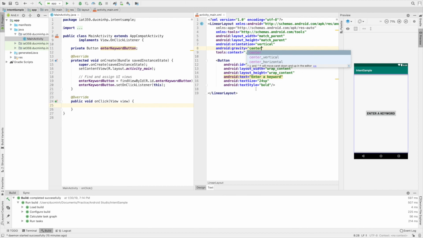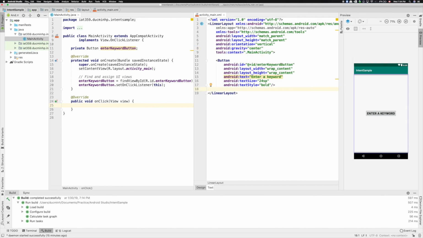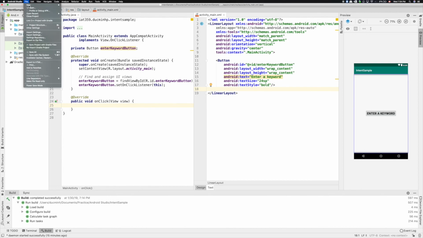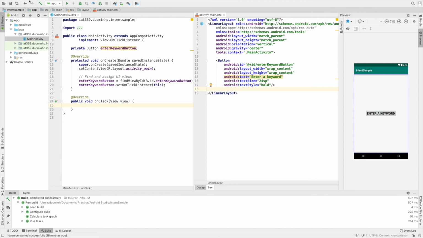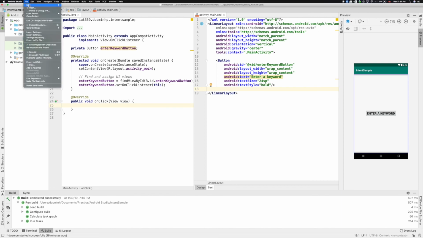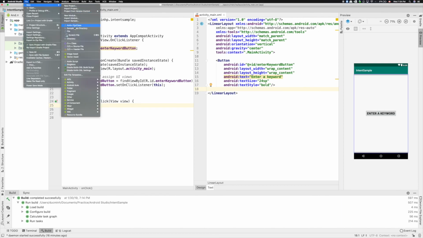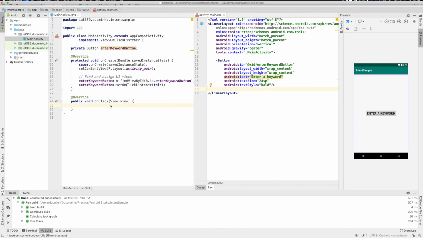According to the requirements, clicking the button will launch the second activity. So now we create the second activity to enter the keyword. Open the File menu and choose the first option, New, where you can find different templates for a new activity. In this case, we choose Empty Activity.